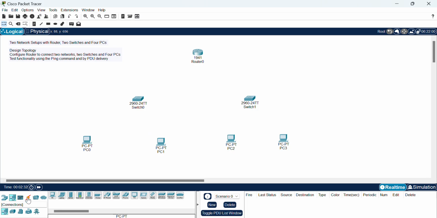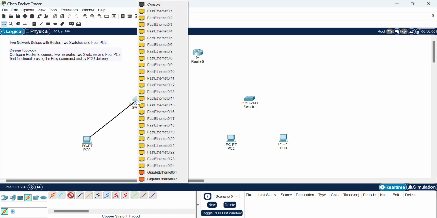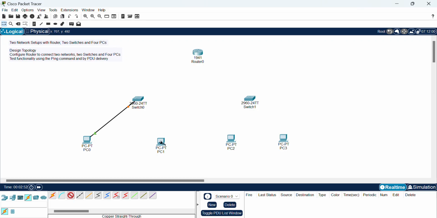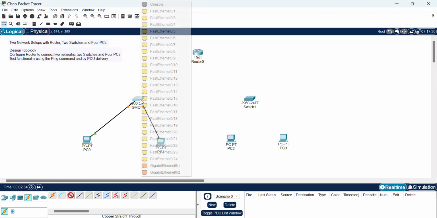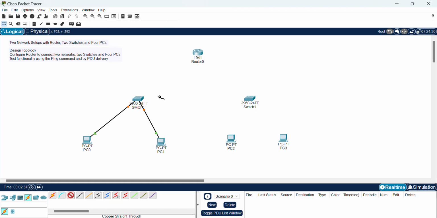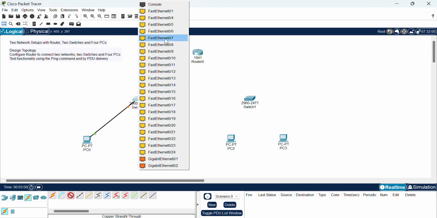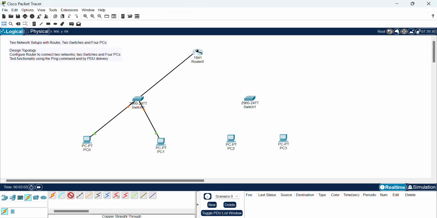Now we're going to connect the PCs, and they are all dissimilar devices, so we use a copper straight-through cable. PC0 FastEthernet0 to the LAN switch 1. I want to keep the first port for my router, so I connect to FastEthernet 0/2. The second PC connects to FastEthernet 0/3. Then my switch FastEthernet 0/1 goes to my router, and I will connect this LAN 1 with the router interface GigabitEthernet 0/0.